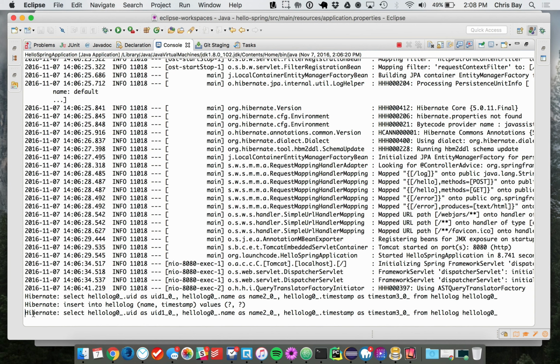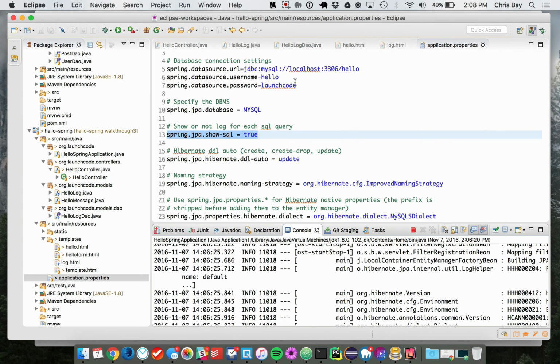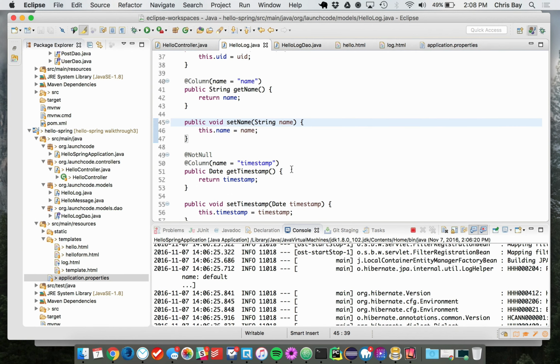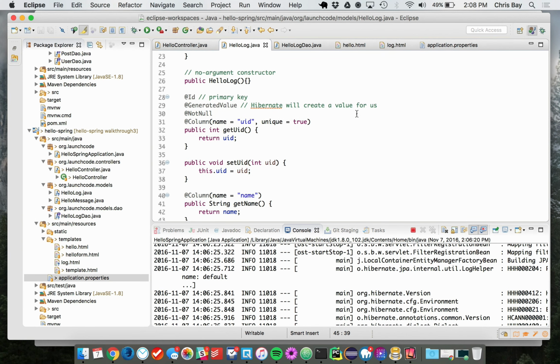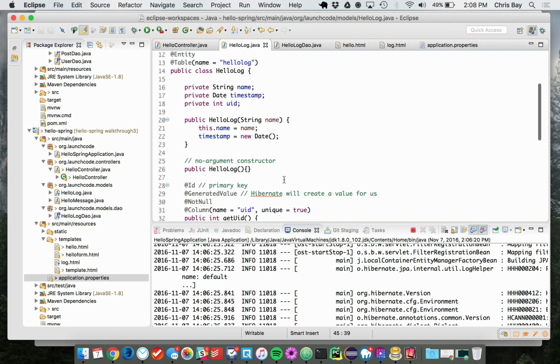And more than those queries, when, for example, this insert came back, or this select came back, this was just a bunch of rows in a relational database. And Hibernate then took those rows and created objects. It created new HelloLog objects using the data from those rows as the properties. And this is where the no-arg constructor comes in.